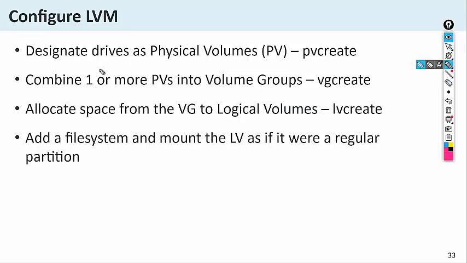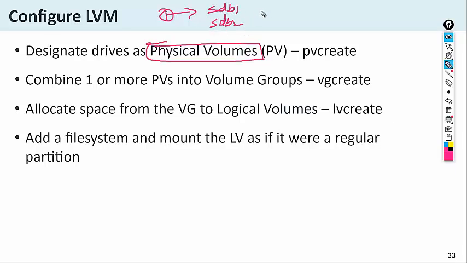So how can you create it? First you need to create a physical volume. What does this mean? Say I have one hard disk and I created partitions. One partition is sdb1, another partition is sdb2, another is sdc1, and another is sdc2. So there are four partitions.